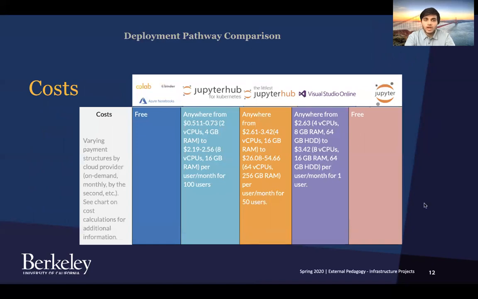So when it comes to costs, Azure is free, but for the latest JupyterHub and Visual Studio Online, they have very specific pricing models. These are a couple examples of them, and you can feel free to look at the website for different cost model comparisons. On Jupyter, if you wanted to just do it locally, is also free.